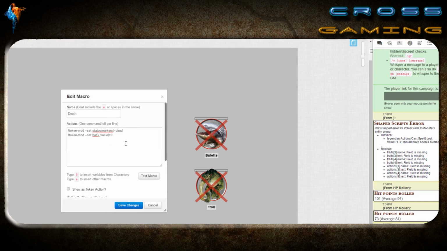Let's walk through the macro itself. What are we doing? We're just executing the status marker dead. That's what the red X is. And we're setting the value of bar 3, not the maximum, but the actual current value, so it is now equal to 0. Cool. How do we know how to do this?